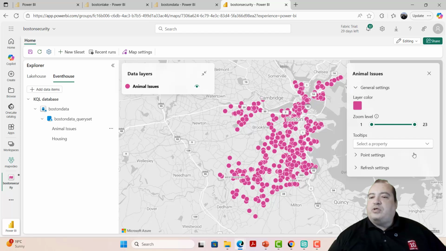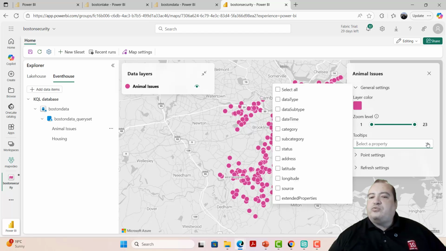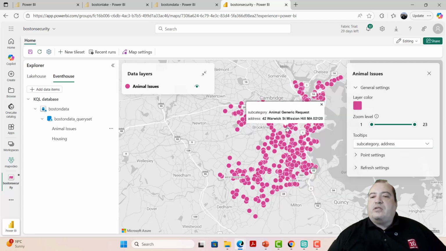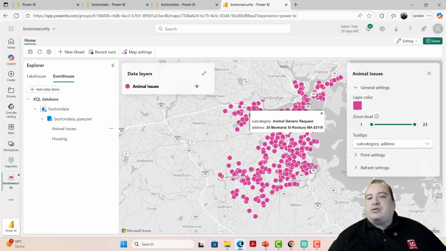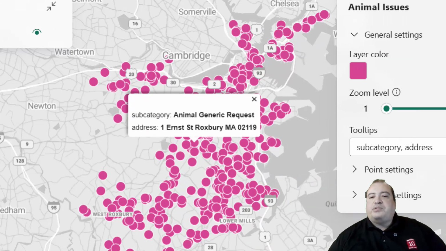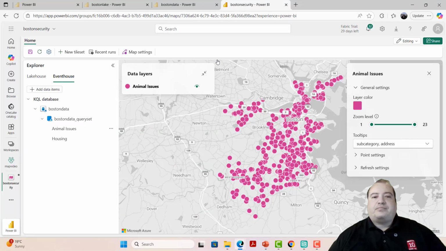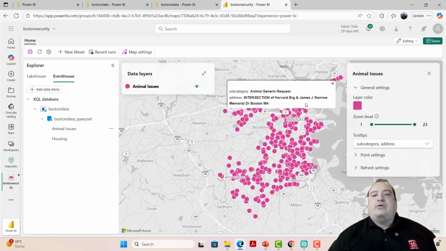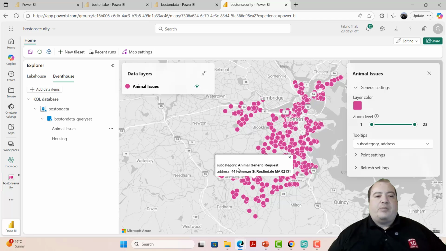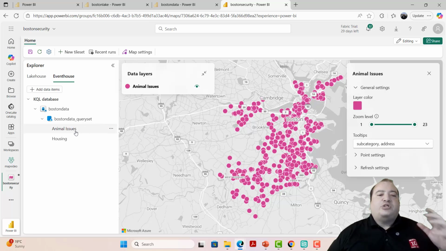I have the option for tooltips. I can select what I would like to include in the tooltips. I will choose a subcategory and I will choose the address. Then there it is. The subcategory of the issue is displayed together with the address. These are the tooltips for my animal issues layer. Each element which I add here is one data layer inside my map. In this case, for each tab, we are creating one data layer.